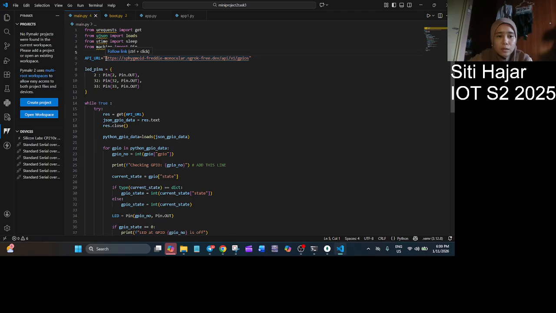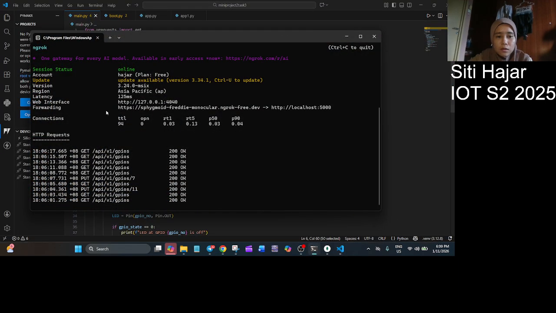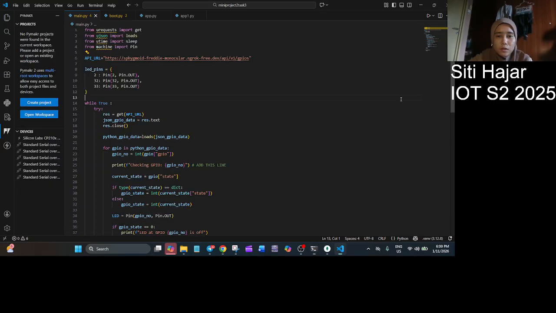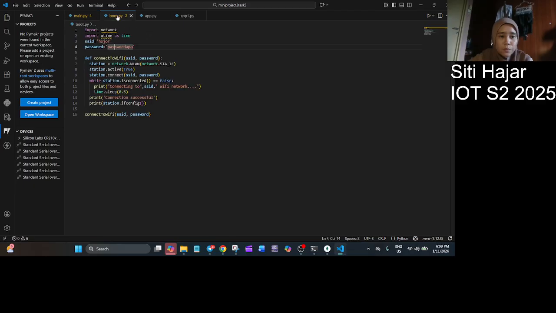So basically this API URL I get from my Ngrok link. This one. I copy this and paste it in here and continue with this one, from here, API v1 GPIOs. So okay, basically that's it.